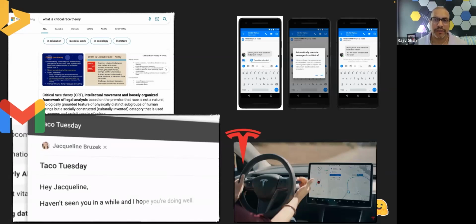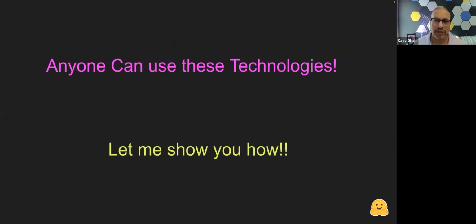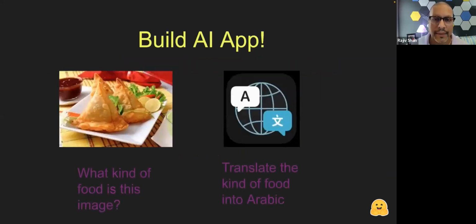Amazing technologies. Now, what I want to show you today is that anyone can use these technologies. During this hour session, I want to show you how you can use a lot of these technologies that are available off the shelf, but are still providing state-of-the-art performance. All right, so how are we going to do that? Let me show you how we're going to do that today.